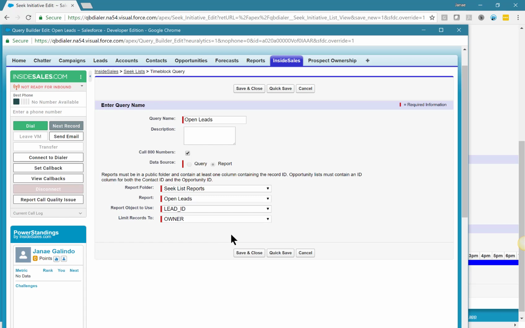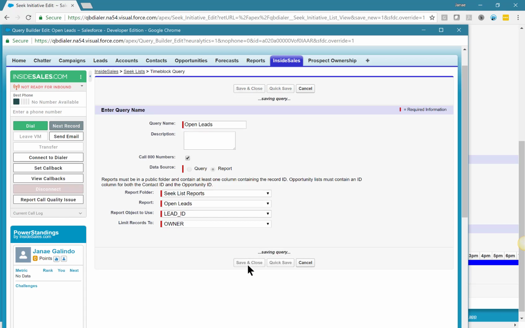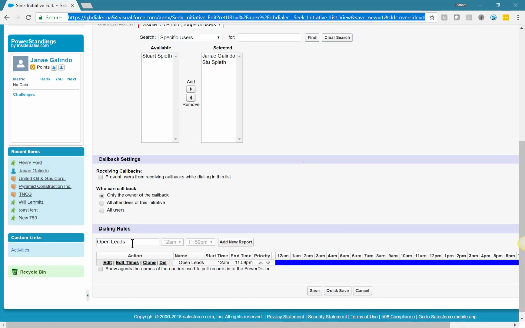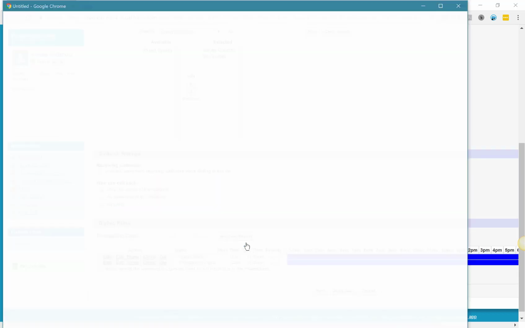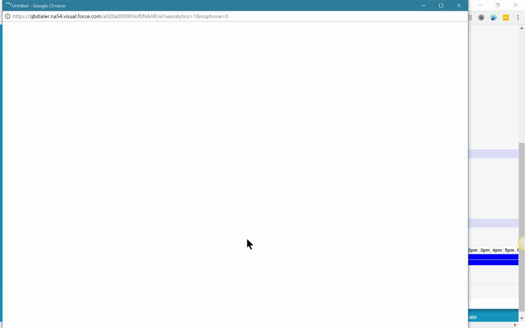Everything looks good here, so I'm going to click Save and Close. Next, I'm going to demonstrate how I can stack rules by adding another dialer rule for my prospecting opportunities. This is a common scenario to first address open leads and then seamlessly move to your opportunities that you're working.